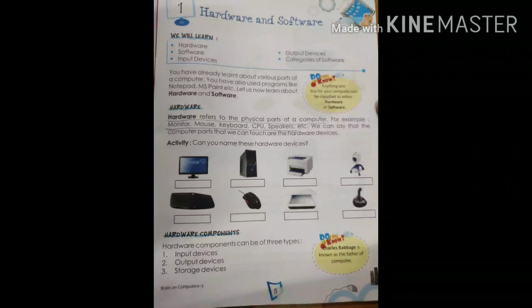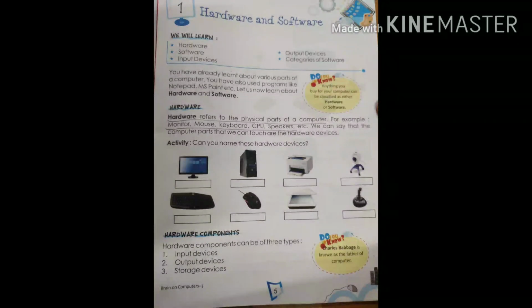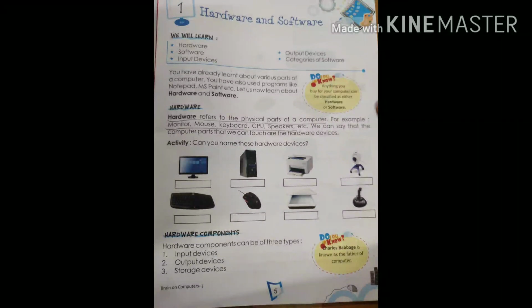So first is hardware. Hardware refers to the physical parts of a computer. That means all the parts of a computer which have a weight, which have a physical body that we can touch, we can break, we can throw, which we can take in our hand, that is called hardware. But software is different. Software is the part of the computer that we cannot touch, we can only see and feel it.